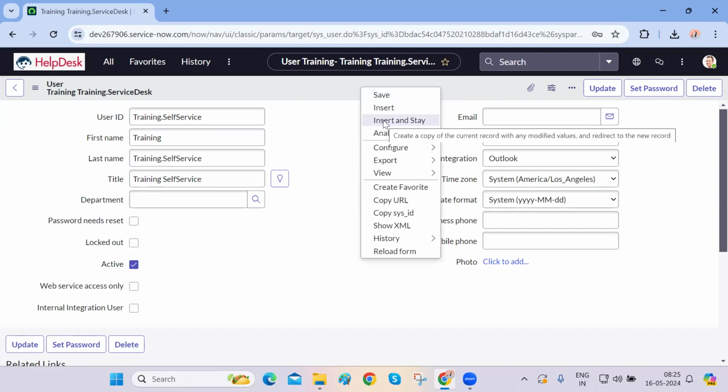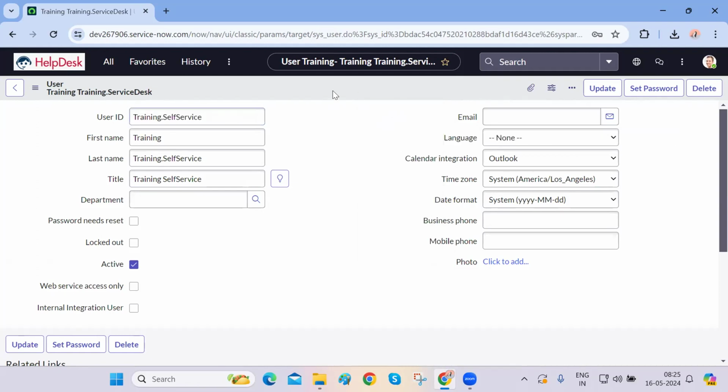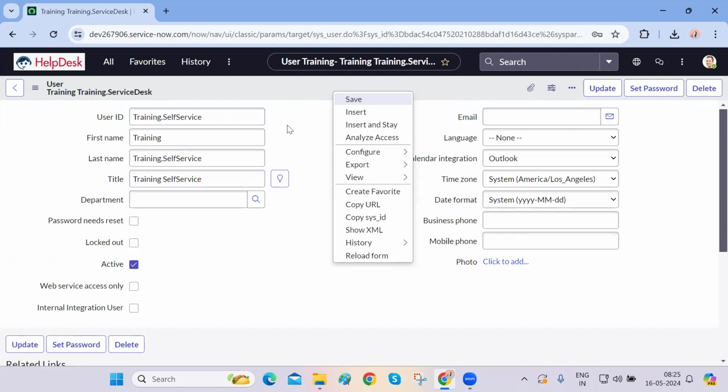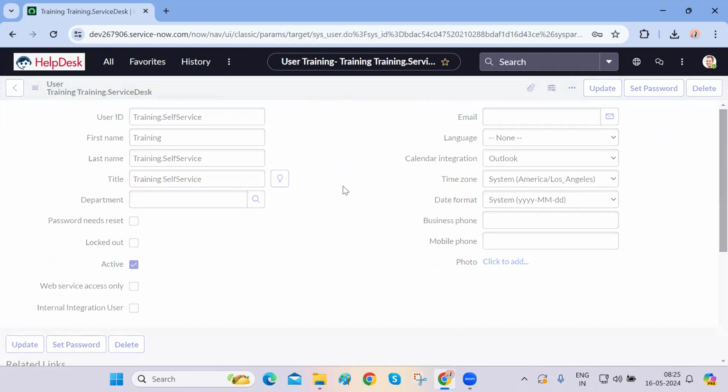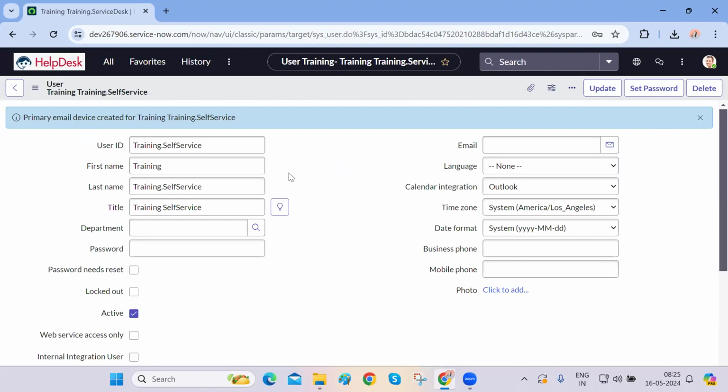Insert and stay will create a copy of the current record with the modified value. It will not modify the current record, but it will create the new copy with these new values. If I mistakenly save it, it will modify the old record, which was our service desk user, and rename it to the self-service user. But I don't want to do that. I want to keep that old record also and insert this new record also. So if I click on insert, right now we have 3 records.